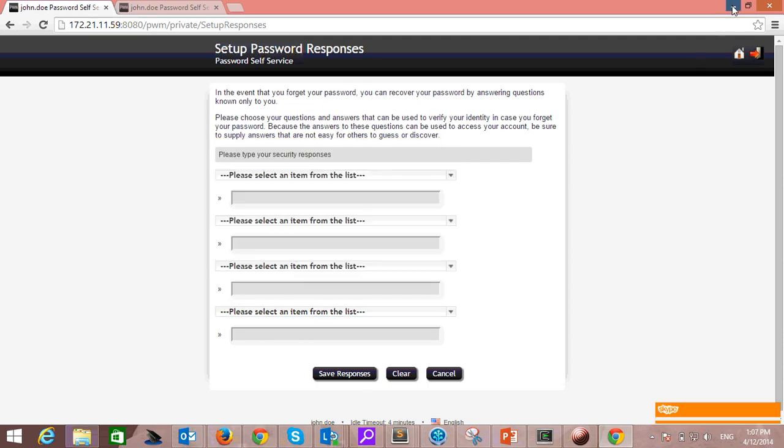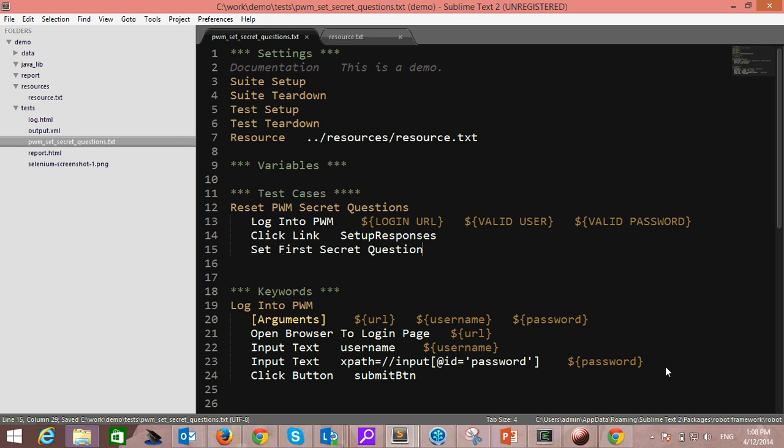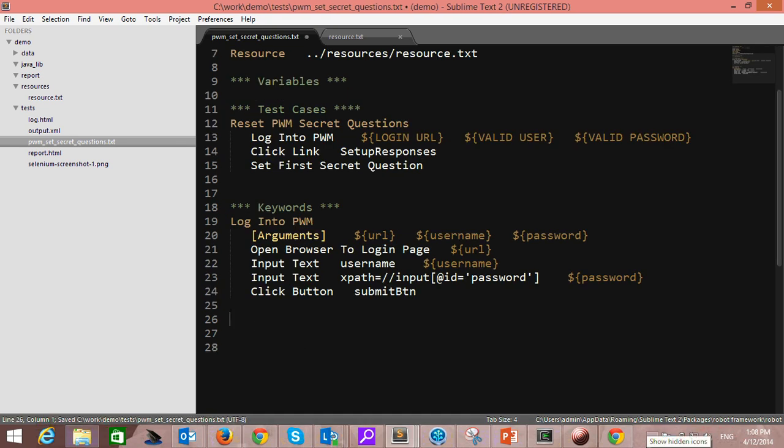Right? So let's call it set first secret questions. And apparently we need a new keyword here called set first secret. I'll just copy paste just in case.